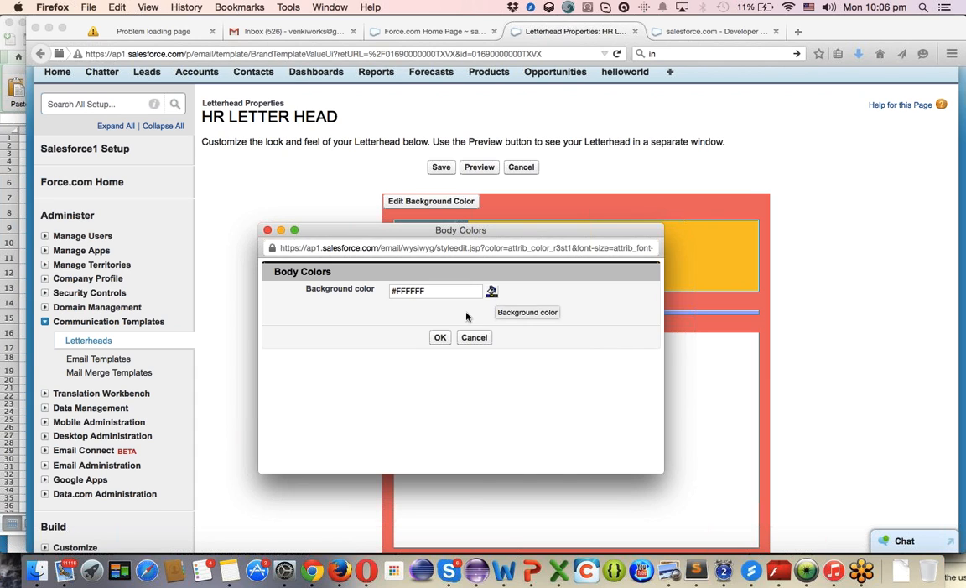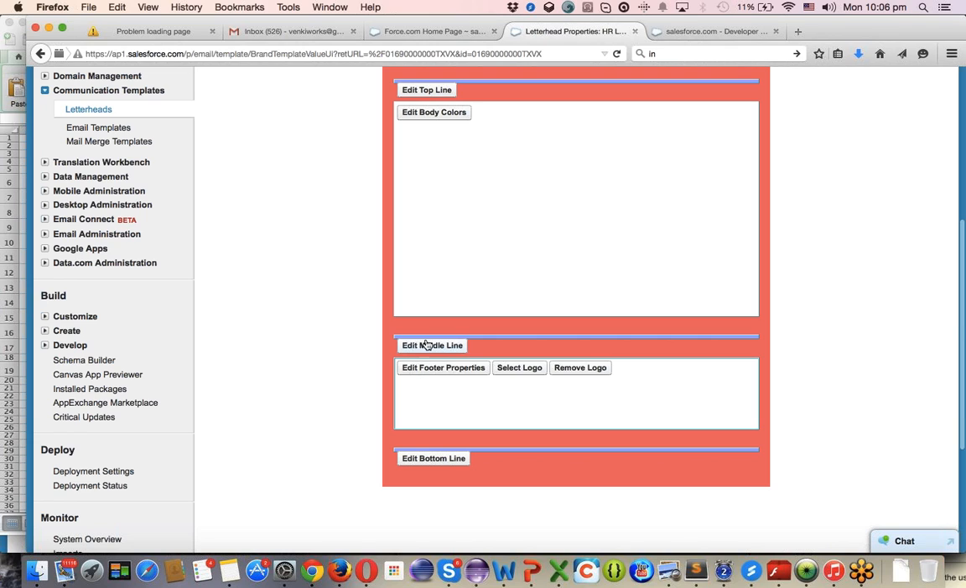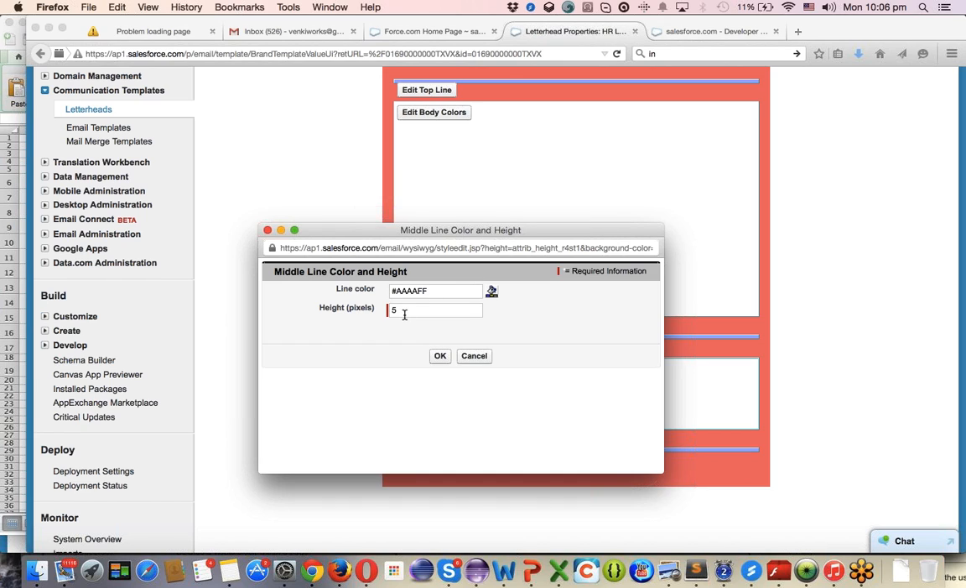The body color of this letterhead I can generally keep in white, that's fine. And I can also control the line between the footer and the body, and I can control that line by clicking on this. Yes, I can control the pixel height and also the line color.